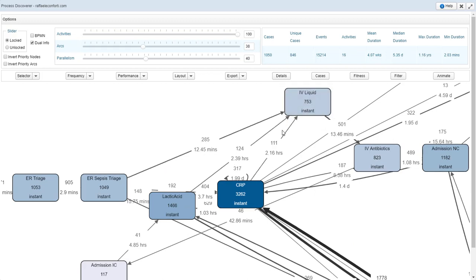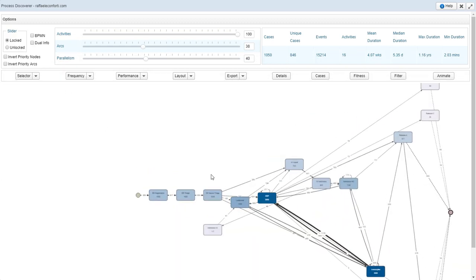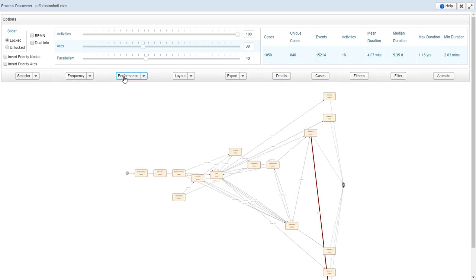Now, another interesting property is to be able to unlock the slider. What's that mean? If I now move between the frequency and the performance, you see that the model remains the same, and that's because those sliders have been set on the frequencies, so no matter what performance statistic I show, the model remains exactly the same.